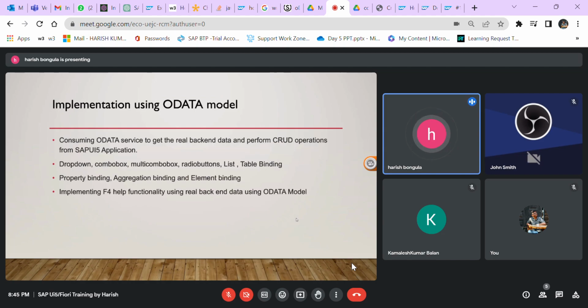And the next one, we are going to get the backend data, and we are going to bind that data to our combo box, radio buttons, list, and tables. And we are also going to see the examples of property binding, aggregation binding, and element binding.